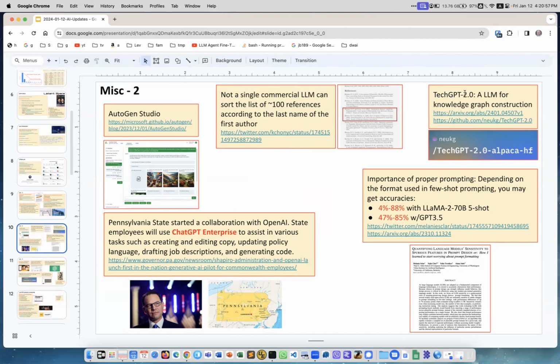Tech GPT-2, a large language model for knowledge graph construction. So nowadays, when people do RAG, retrieval augmented generation, instead of just a regular SQL database or a vector database, people more and more create a vector database and also a knowledge graph. So how do you build it? This is a publication.